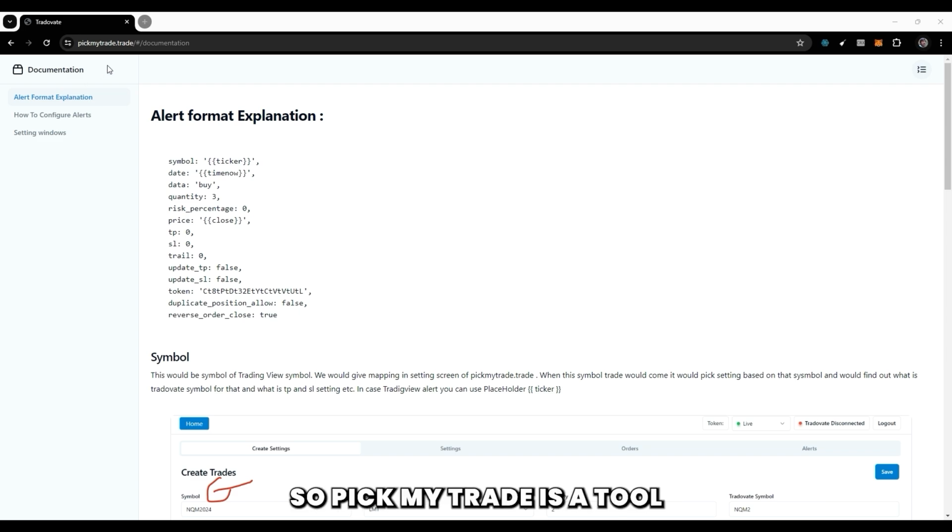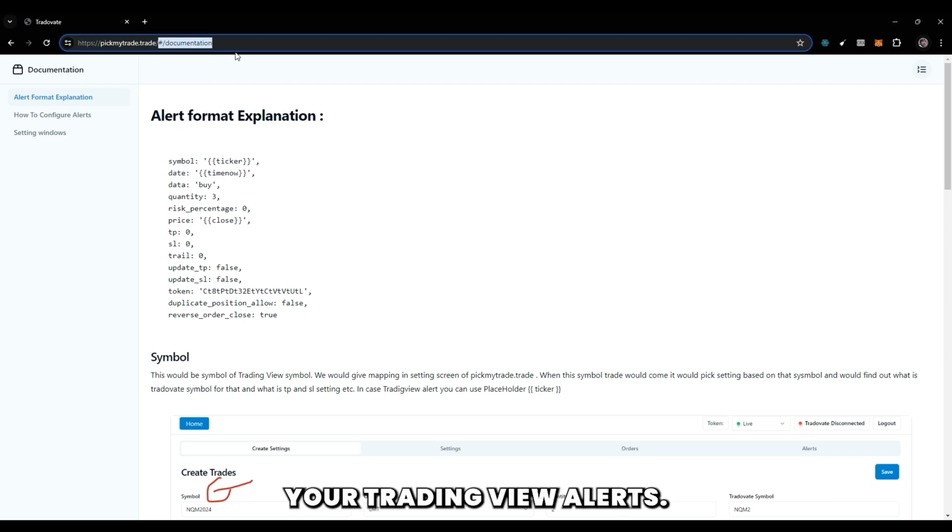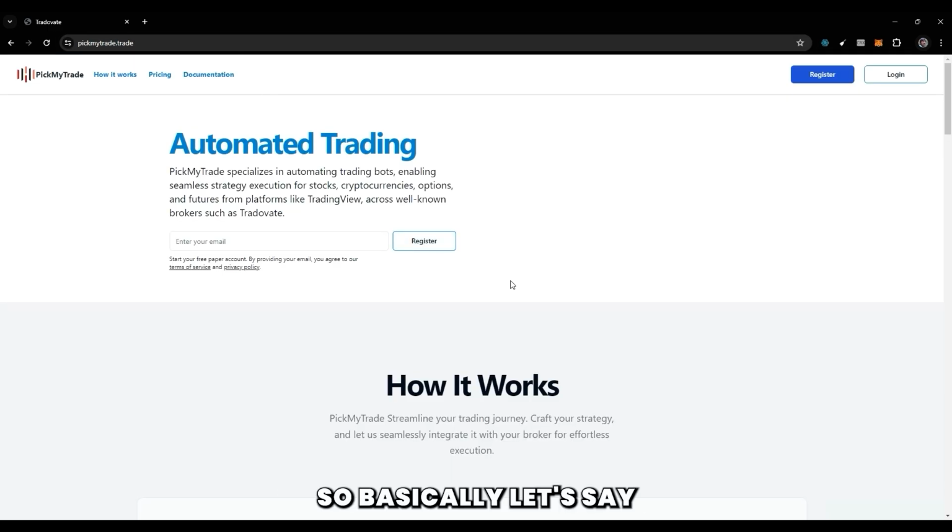PickMyTrade is a tool which can automate your TradingView alerts. Basically, let's say you have an indicator or a strategy and you want to automate that with your Tradovate account. PickMyTrade can do that. It can work with an indicator or with a strategy.